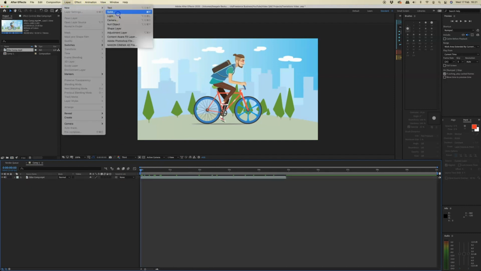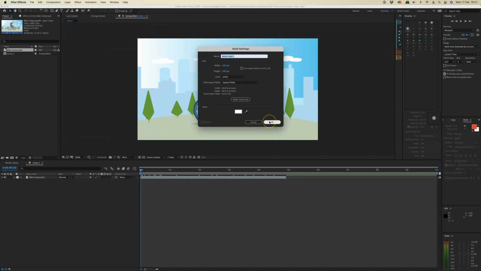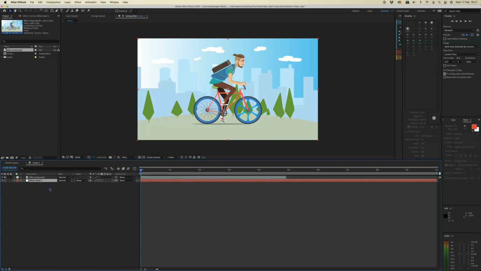Put your footage into your composition, here it is, and you want to create a background or something that it transitions from. Here I've created a solid. I put it underneath the footage and I move the footage along.